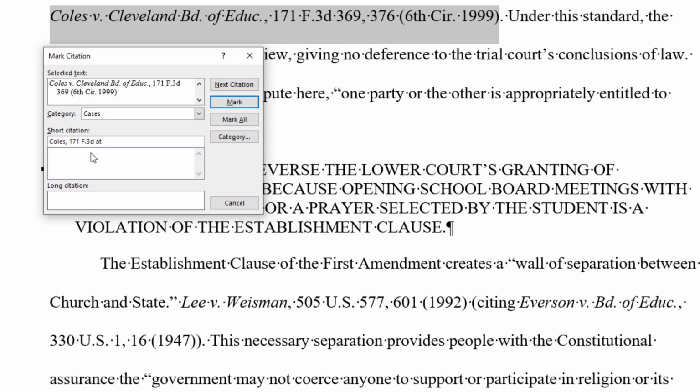The long citation box will pull from the selected text box, so I don't need to worry about directly inputting anything into this box. However, before I click Mark or Mark All, this is a good opportunity to review that what I have in the selected text box, the category, and the short citation box are all the way I want them to be. If I click Mark, Word is only going to mark the single authority that I have listed. If I click Mark All, Word will mark this authority, and then it will also use the short citation information and mark anything that matches identically later in the brief. I'm going to go ahead and click Mark All.